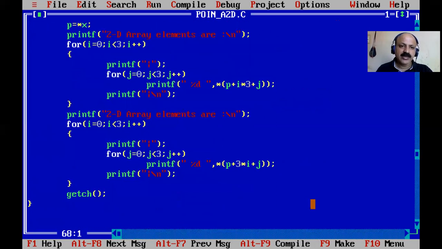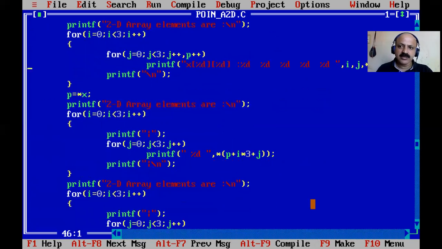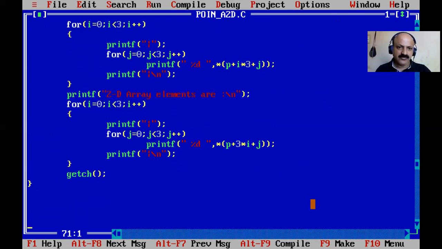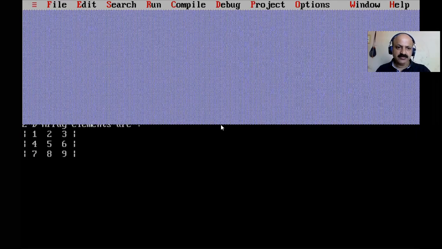So now I close this session. Press Alt F3 function key and quit.